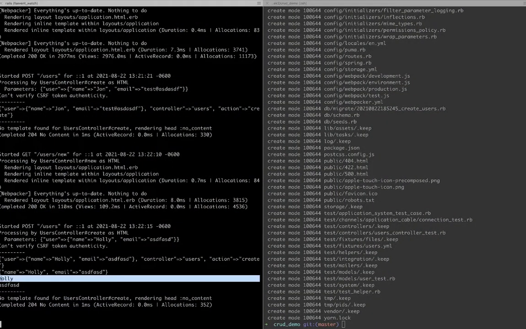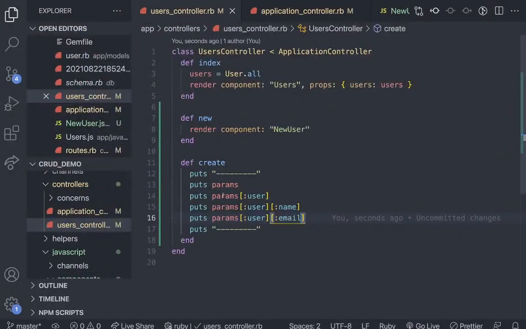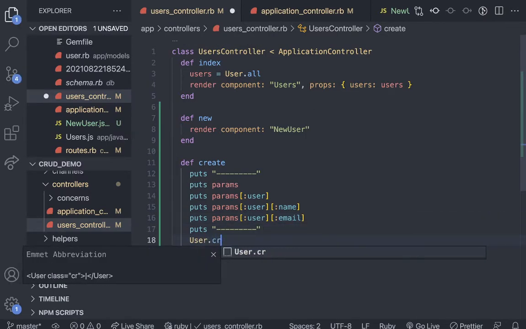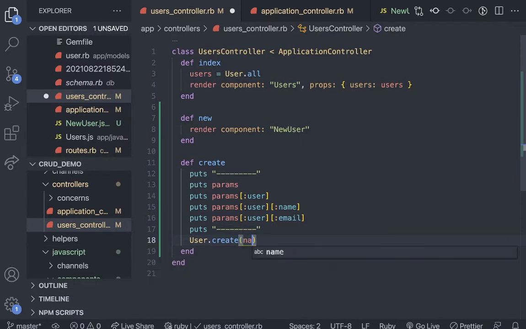See, and now I can access those actual values, Holly and ASDF. So I could right here do a user.create, name, and then I could do this, so forth and so forth. But what we're going to do is we're actually going to create a function.